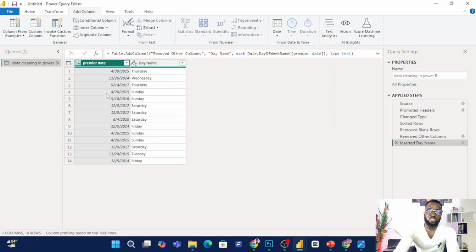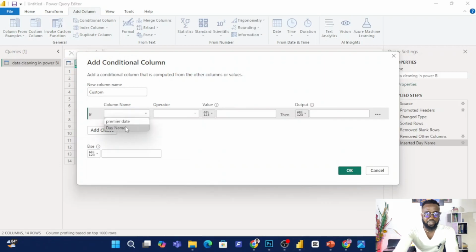So let me assume I want to plot my graph. These names are too long, so I wouldn't want to use long names. In that case, I can use a conditional statement to shorten this down. Just click your conditional statement. Come here, day name. If day name is equal to Monday, just say Mon.